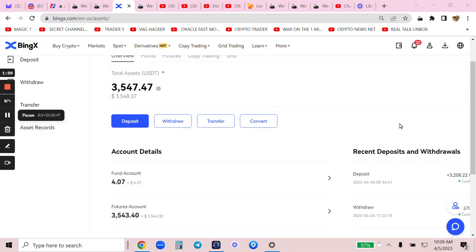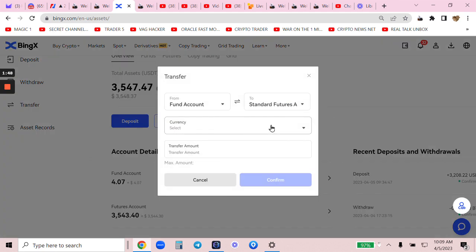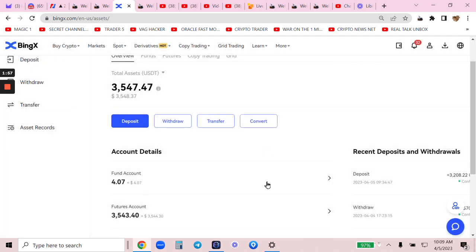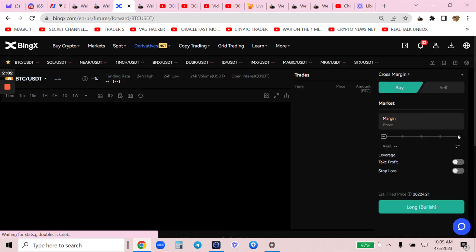Unbelievable. All right, so if we look here, I did my withdrawal this morning. If we look, it was actually 3208 that I put in. So we made roughly $300 on that trade. Now, my core number I want to keep at 3,000. So I'm going to transfer $500 from my standard futures to my fund account. 500, just like that. Confirm. And that should bring my core number in the exchange back to $3,000.